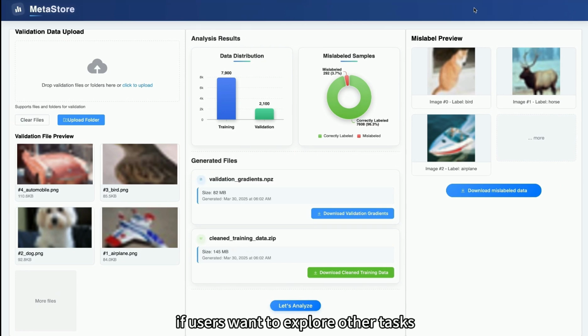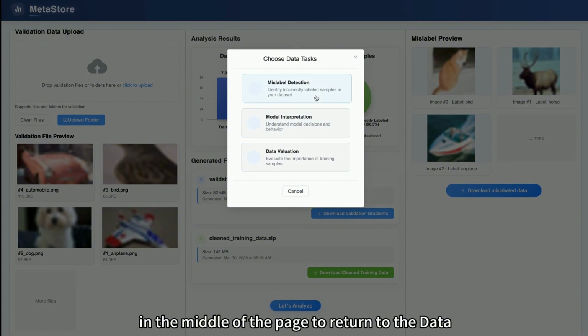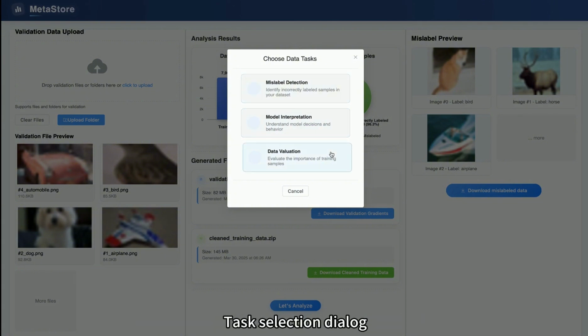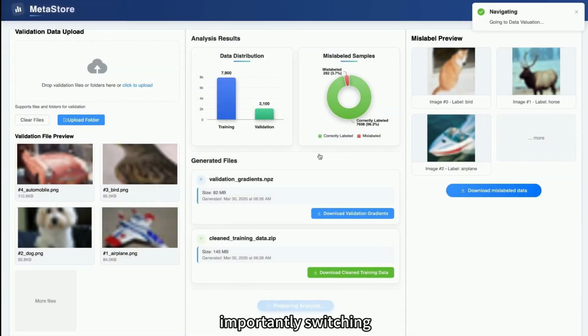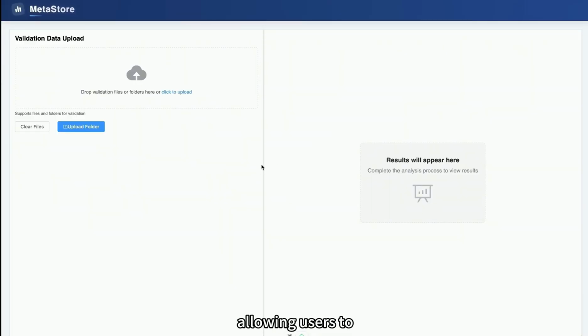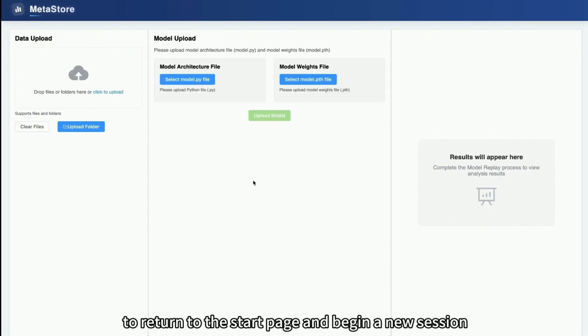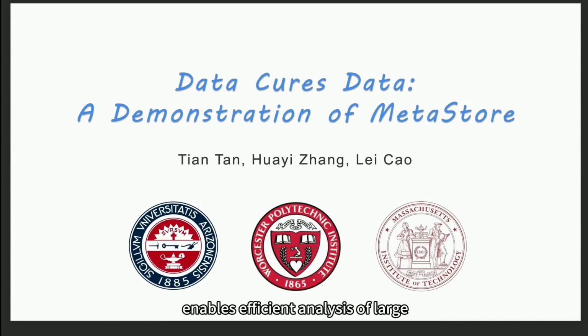If users want to explore other tasks, they can simply click the Let's Analyze button again in the middle of the page to return to the Data Task Selection dialog. Importantly, switching tasks does not require re-uploading the model or training data, allowing users to perform in-depth analysis across multiple tasks. And if at any point users want to update the configuration, they can just click the MetaStore logo in the top left corner to return to the Start page and begin a new session. This video demonstrates how MetaStore enables efficient analysis of large gradient metadata, making previously infeasible tasks practical.